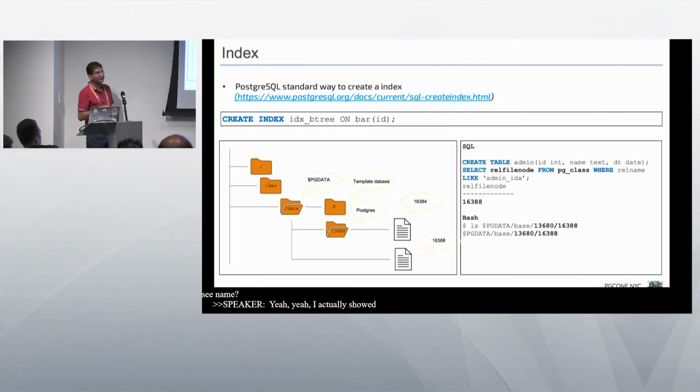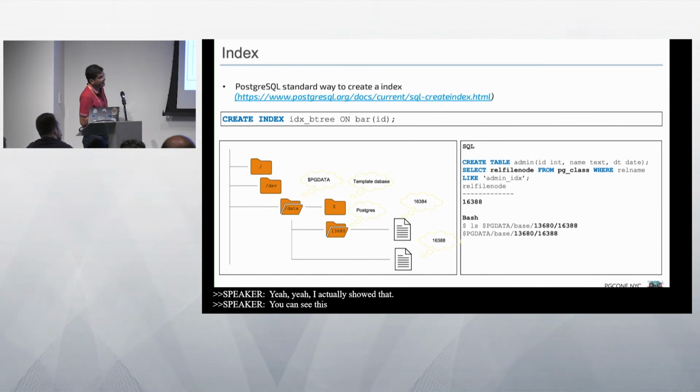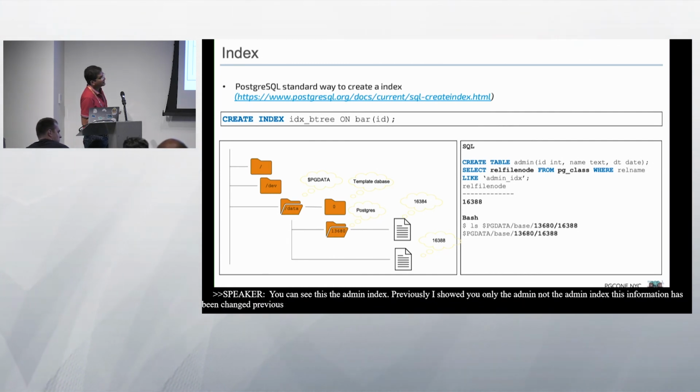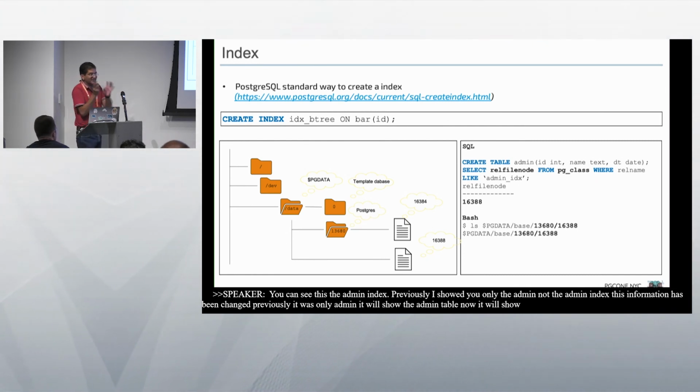Yeah, here. You can see that admin index. So this is the location of the index file. It's not a table. Previously, I showed you only the admin, not the admin index. The query will be the same. This information has been changed. Previously, it was only admin, so it showed you the location of the admin table. Now it will show you the location of admin index. So it's the same thing. Query same. That's the name. I changed that.